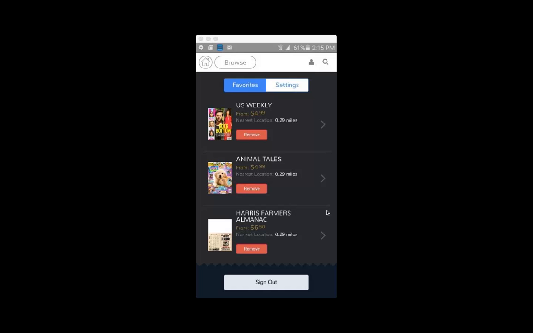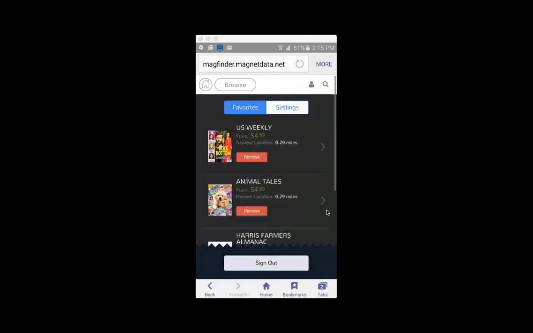So what happens is I have Us Weekly, Animal Tales, and Harris Farmer's Almanac shown here in my favorites list. This means that anytime any of these magazines come on sale, I will get a text or I will get an email when this issue comes on sale. So it's a really easy way for me to, again, engage customers and remind them of our magazines and make sure that we are continuing to be front and center with our customers.